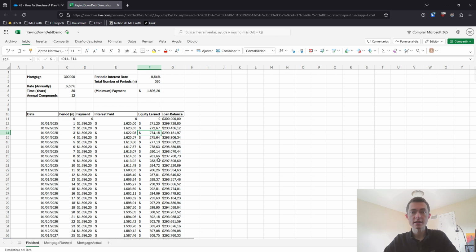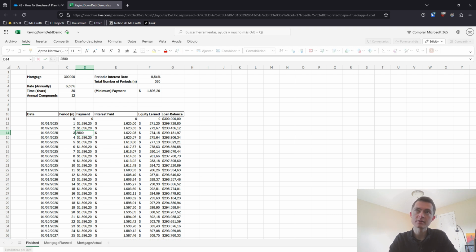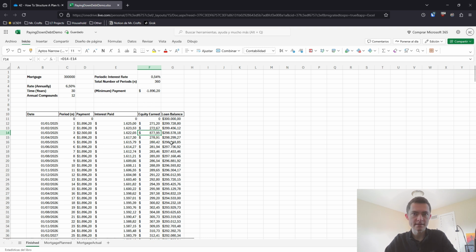You can visualize with this tool exactly what impact each payment is going to have, so that if you wanted to pay down your debt faster, let's say that you wanted to do a $2,500 payment instead, now you can see you built up an additional, what is that, like $600 in equity, $500 in equity on that single payment. You've reduced the loan balance and can pay down your debt faster that way.